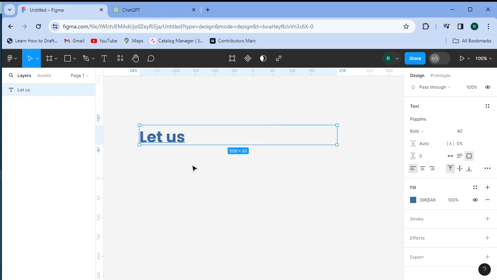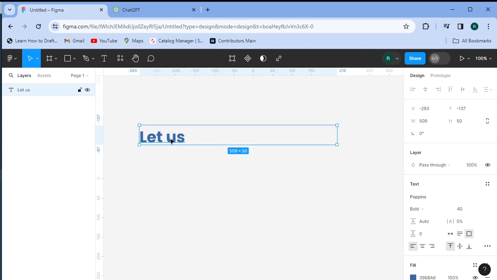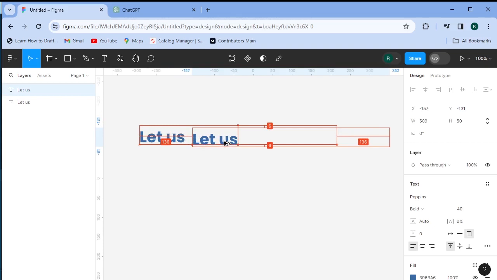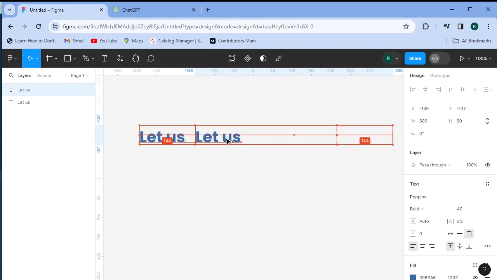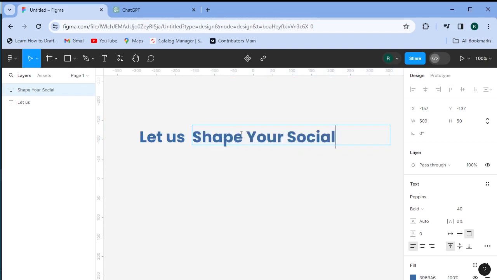Now, we'll duplicate this text by holding down the Alt key on the keyboard and dragging it to the right side. Great. We'll change the text from "Let us" to "Shape your social media." Since media is longer, it's moved to the second line. Let's adjust the size of the text boxes accordingly.